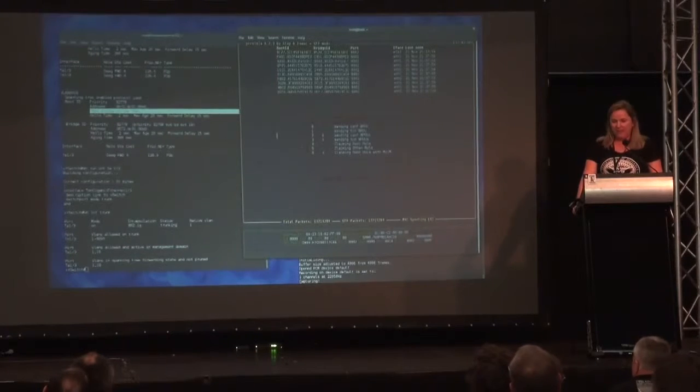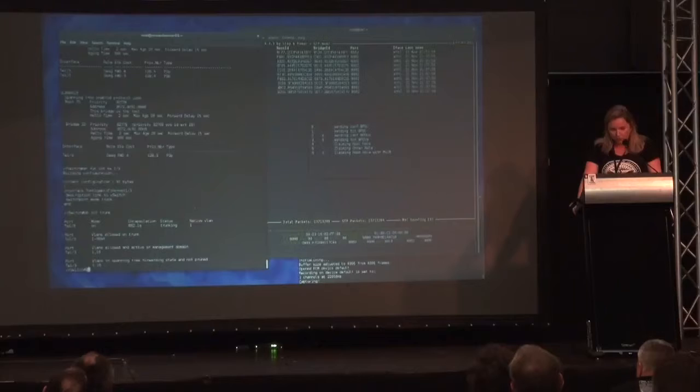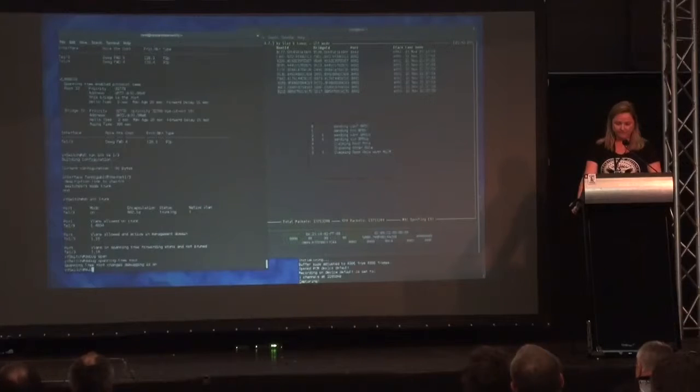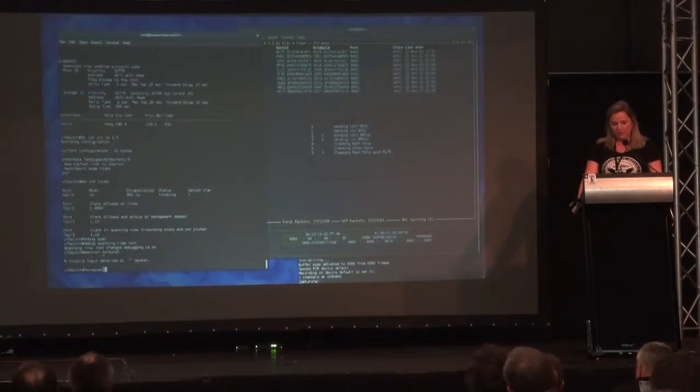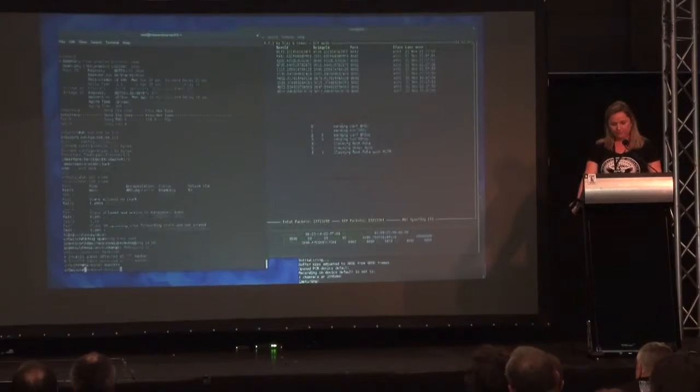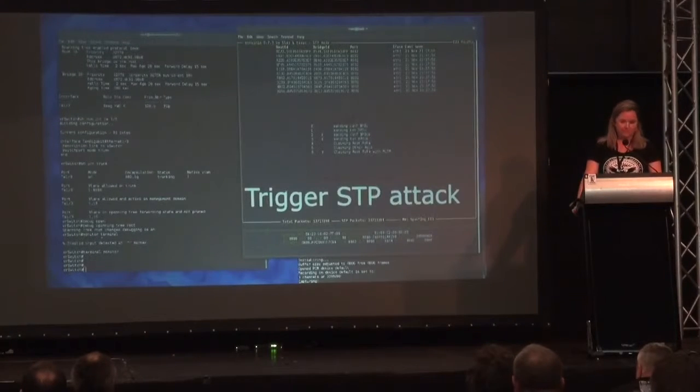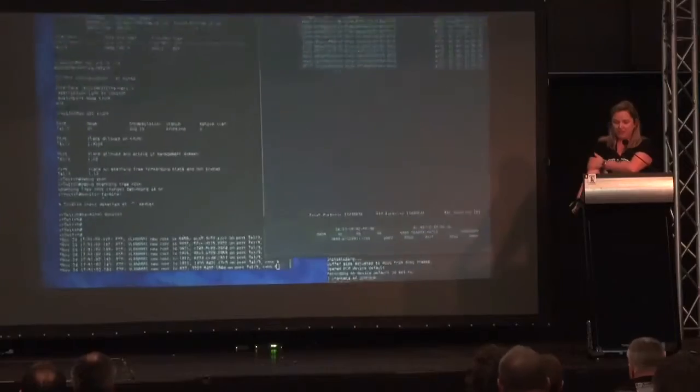So I come back to Yersinia and I just launched the spanning tree attacks. I think I'll just turn a bit of logging on first on my hardware switch, so it's a bit more clear when the BPDUs start coming through. Yeah, so now I trigger the spanning tree attack.